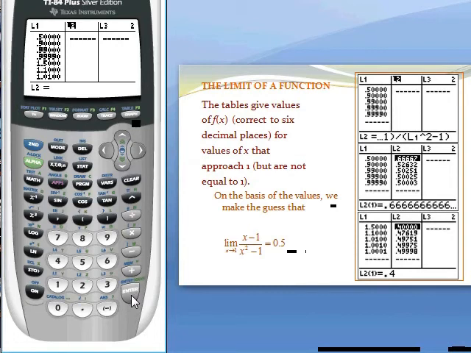Enter. I'm going to put left parentheses, second L1 minus 1, divided by second L1 squared minus 1. Now, watch very closely this column. When I push enter, it enters all these values, and it looks like when I get close to it, do you see it? When this value is very close to 1, it gets very close to 0.5.